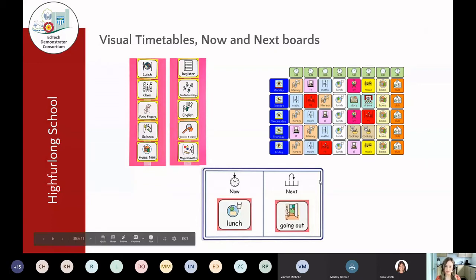So at the bottom we have a now and next board. This is really useful for a student who might be overwhelmed by having the whole day presented as a visual. So you can see the pink strips on the side. They have the whole day represented at a glance. So some students might need the day chunked into what's happening now and what's happening next. Now and next boards are also really useful for students who find certain tasks difficult and challenging.